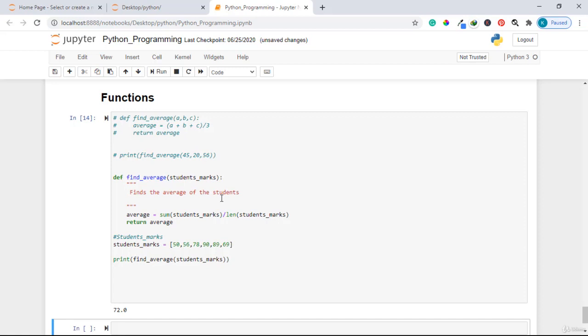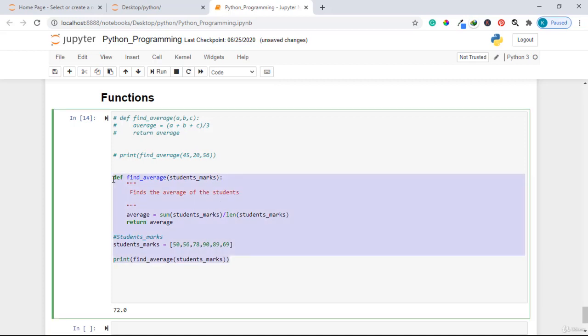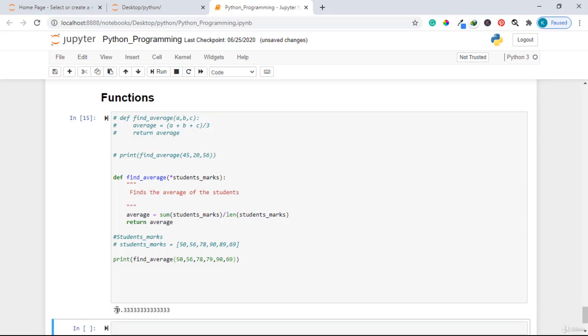And again, there's some cool thing I can do with the function. Suppose, for example, I want my function to take an undefined number of values, but in this case I'm not going to use a tuple or even a list. The way I can do this, I just need to pass an asterisk here. And now after passing an asterisk here, let me just comment this out. So now I've passed an asterisk here. If I come again and in this function I pass my values, let us say 50, 56, 78, 79, 90, 69, and run this code again, you see down here it prints 70.33.